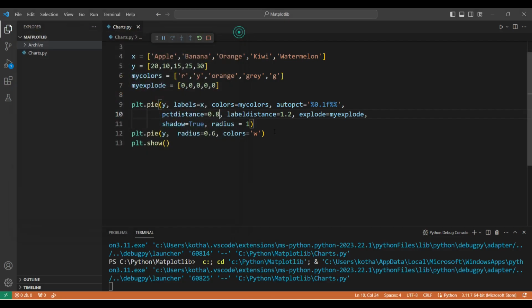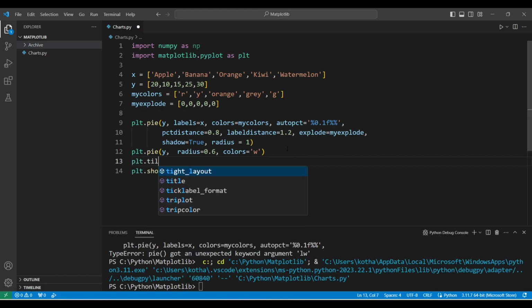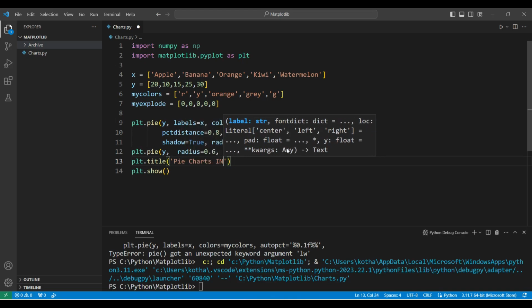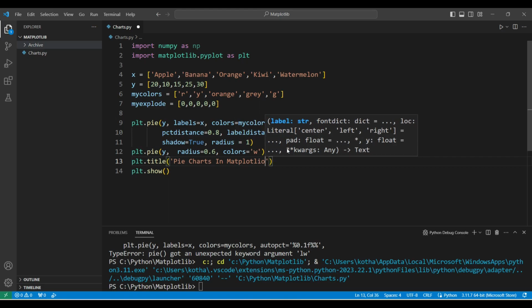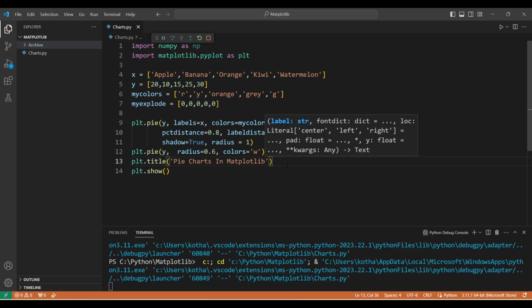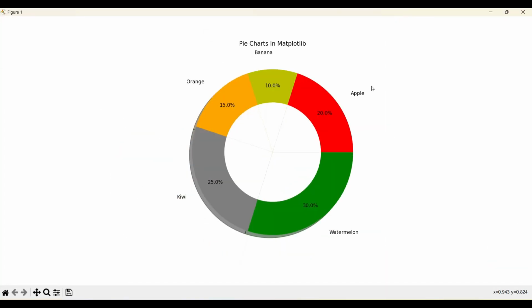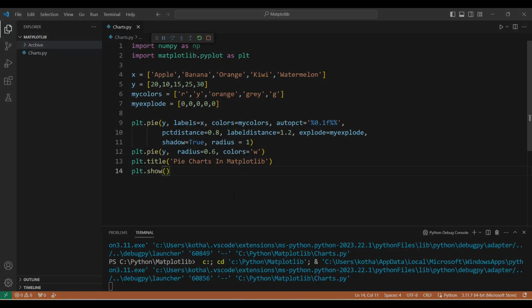Okay, and finally I can have a title, plot dot title as pie charts in Matplotlib. So now this is how you can draw the pie charts in the Matplotlib Python library.